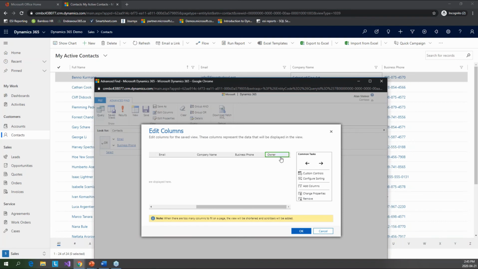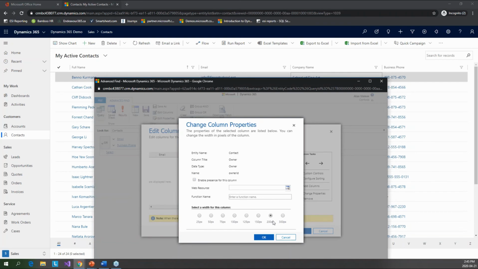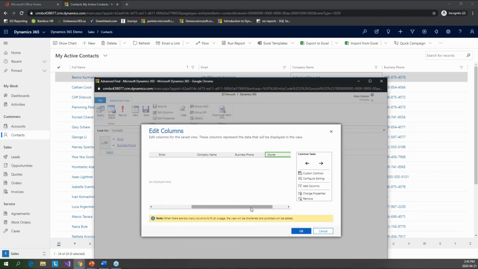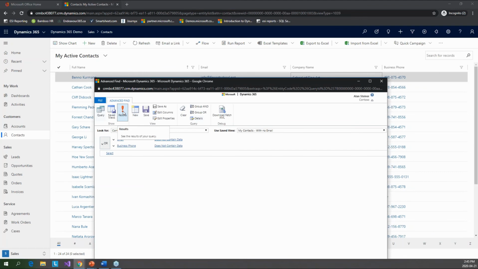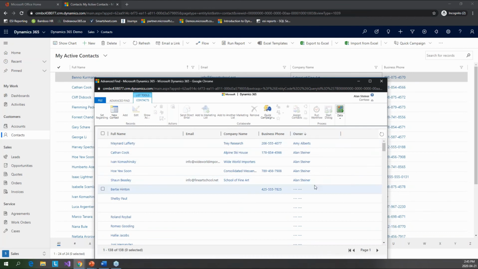I might choose to make it a little bit wider, however I want it displayed in my grid. I test my changes, so I run results again, and now I can see there's some owner. If I want to see who's assigned, I can sort. So in this case, if I know that there's a bunch of contacts here that need phone numbers filled in, I know that I've got to reach out to Amy and Alan to go clean up their records.